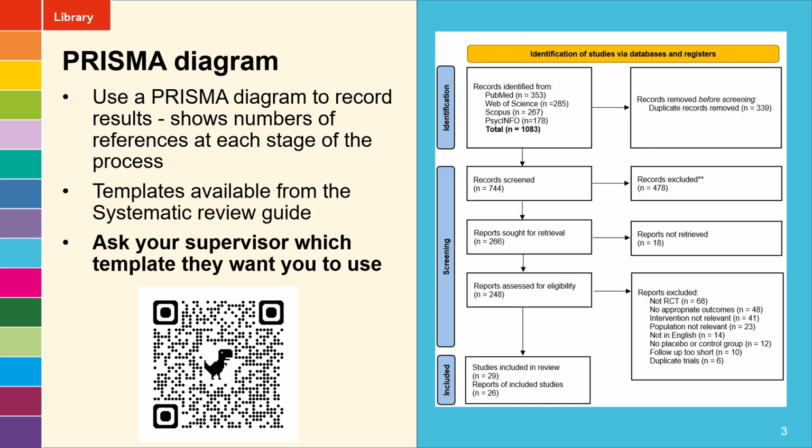You will need to include a PRISMA diagram in your results section in your write-up, and this shows the number of references left at each stage of the screening process. There are templates available to download from the PRISMA website, and you can find links to those in the systematic review guide, and the QR code on this slide will take you through to that.